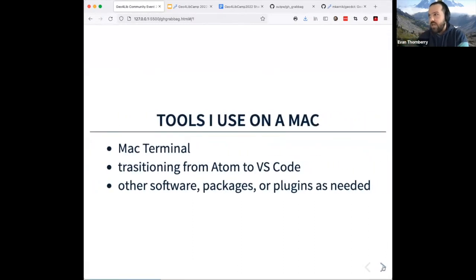I also wanted to share, so I use a Mac. I know Phil, you're a Windows person, right? I think you mostly use a Windows machine. I just wanted to briefly say that I use Terminal, my Mac terminal. It's built into your Mac. If you're a Mac user, it's right there. You don't have to download it.